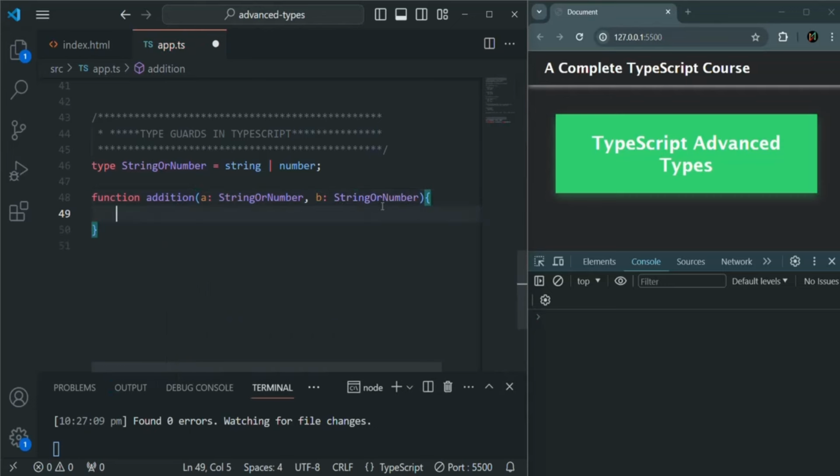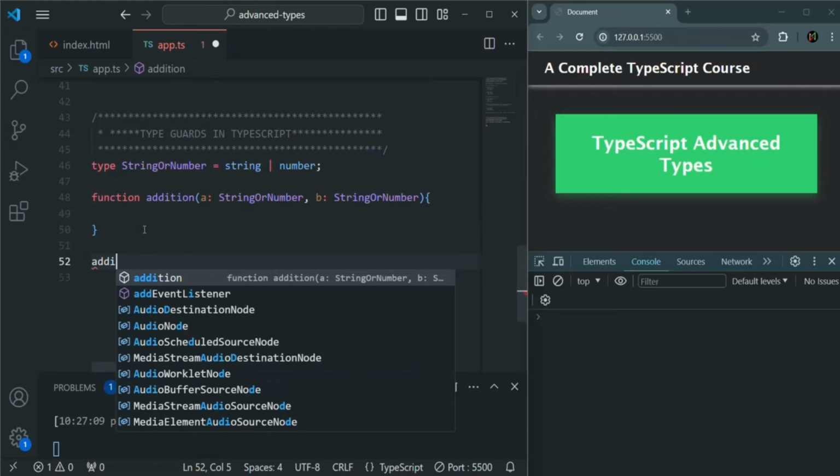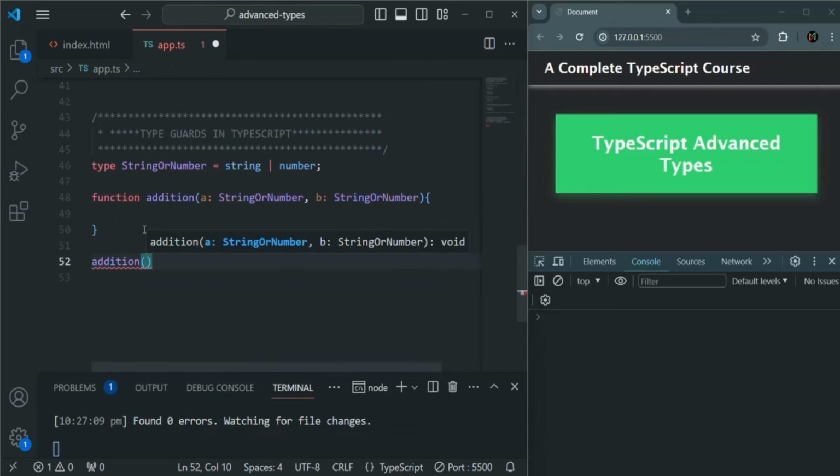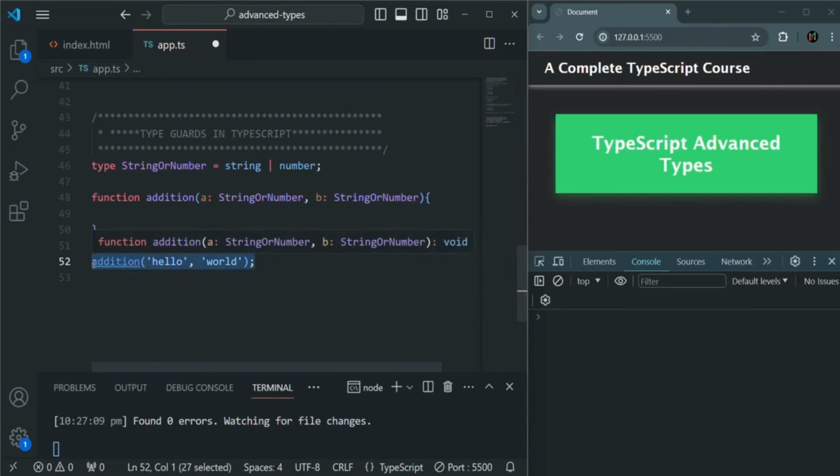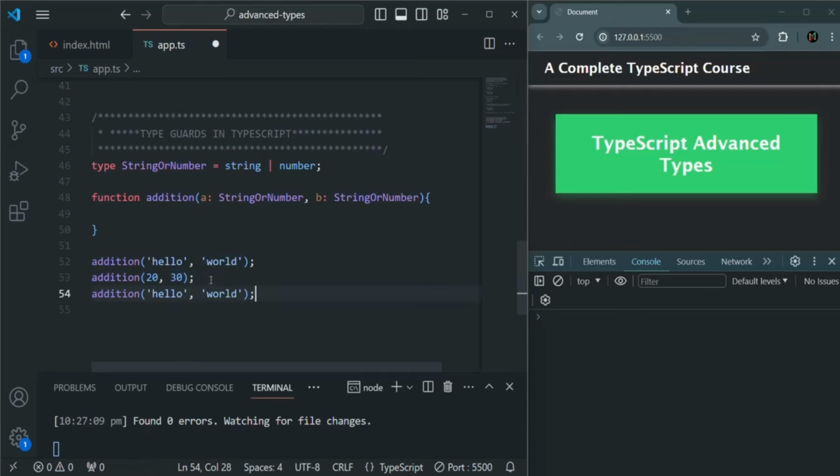Okay, now when we call this addition function, I can pass string values like hello, comma, world, or I can also pass values of number type, for example, 20, comma, 30, or I can also pass a value of string type and number type, something like this. So all these three will work. Right. And for each of these cases, we will have different results.